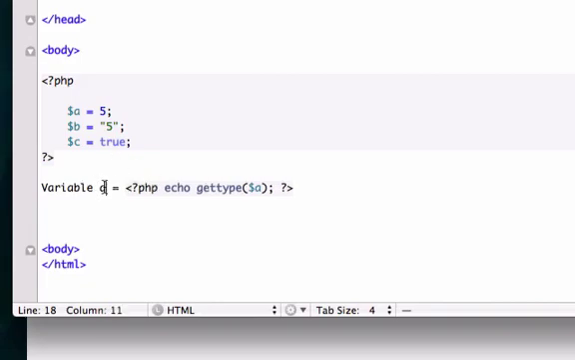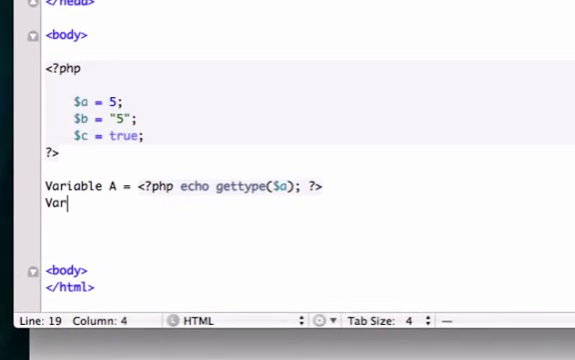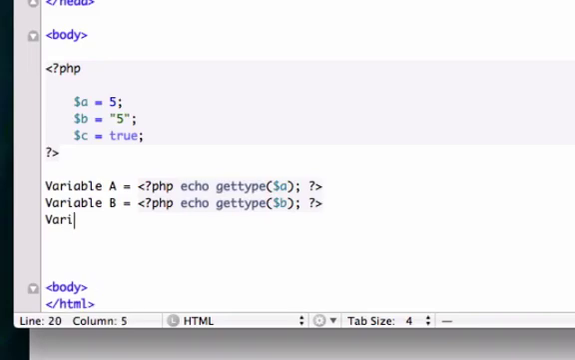Variable A equals, we don't know yet. Variable B equals echo gettype B. Remember I said that it's a string now that we put that 5 in quotation marks. It's no longer an integer or a number. And then variable C equals PHP open tags. Let's echo gettype C, close this out.